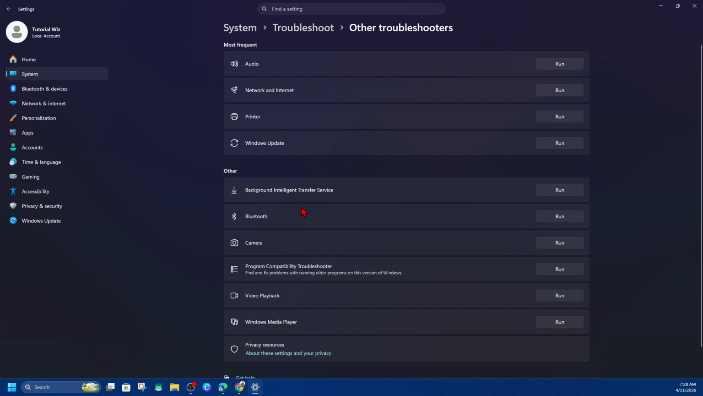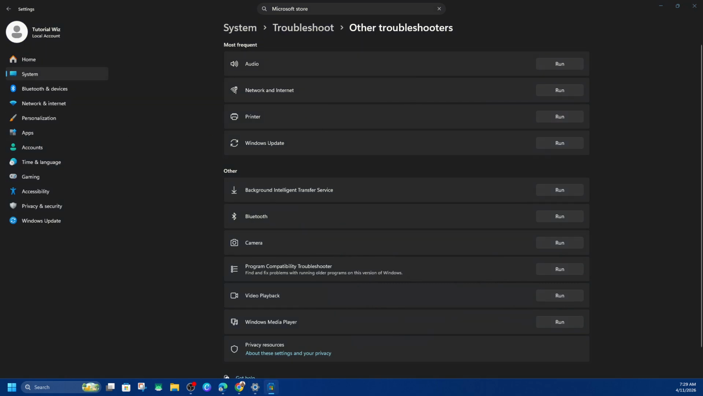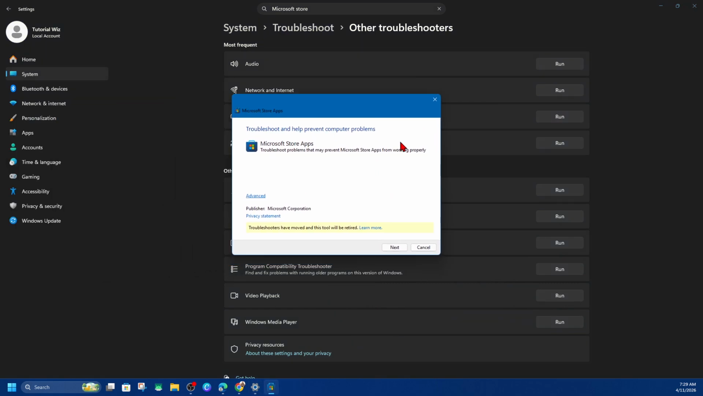Now find the Windows Store apps. If you can't find it here, just do a search for Microsoft Store and then click on find and fix problems with Microsoft Store apps. Now little boxes are going to appear like so. Then from there, we want to click on next and run this troubleshooter. It's going to detect any problems. If there are any, it's going to fix them at the same time or give you suggestions on how to fix them.